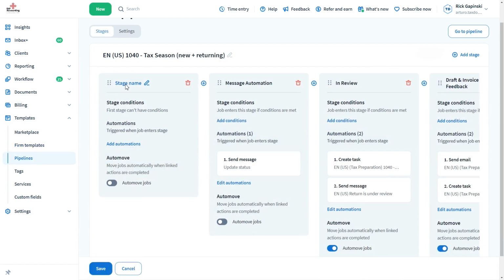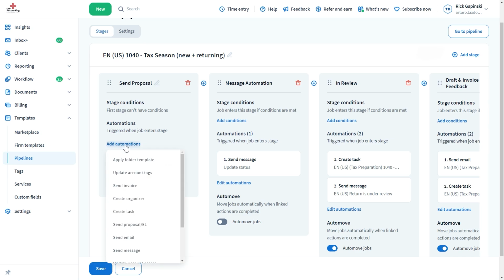Now, on a pipeline, create a stage for the clients to receive proposals at the beginning of your pipeline and enable auto-move. This way, your jobs will automatically move to the next stage once the proposal is signed. Press Add Automations and select Send Proposal EL.